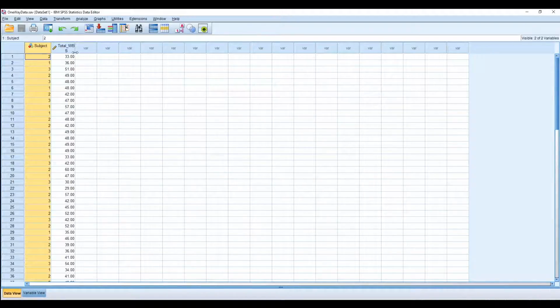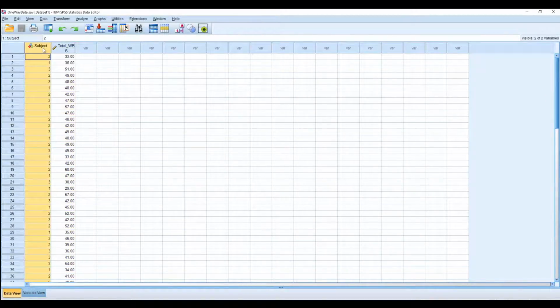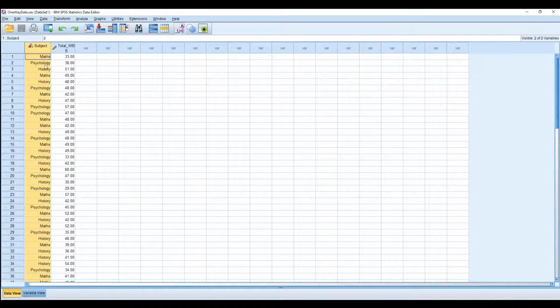So here you can see I've got my SPSS data file. I have my dependent variable here, which is the total score on a test of well-being, and then my independent variable, or factor, as it's known in an ANOVA, is here. You'll see that I have three groups or levels. They are psychology, maths, and history students. So they're labelled 1, 2, and 3.